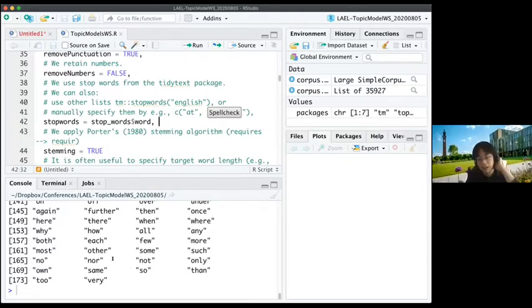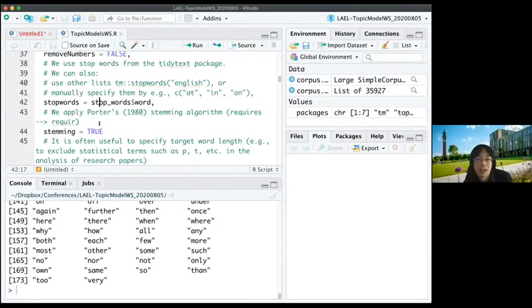So you probably want to think about whether or not to exclude stop words and what kind of stop words to exclude. I just wanted to show it because this is what people often do, so let's just do it here.